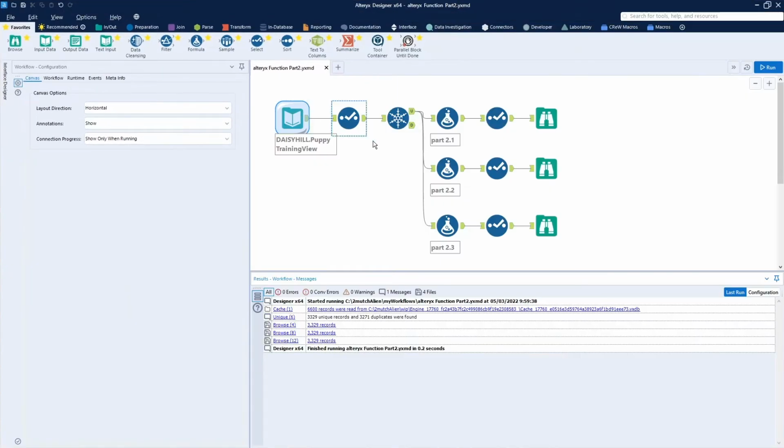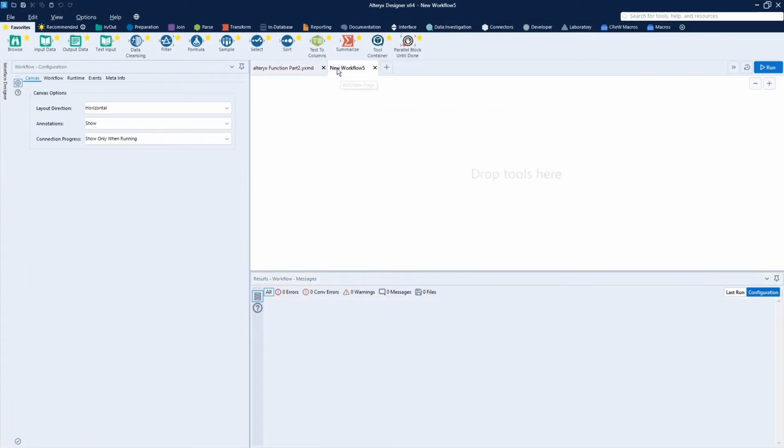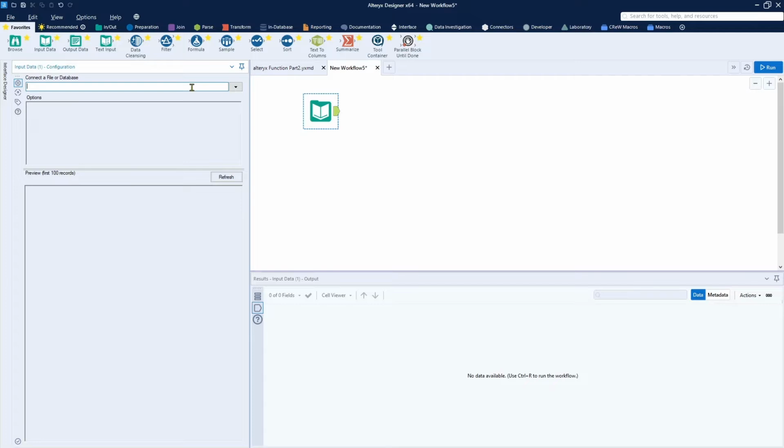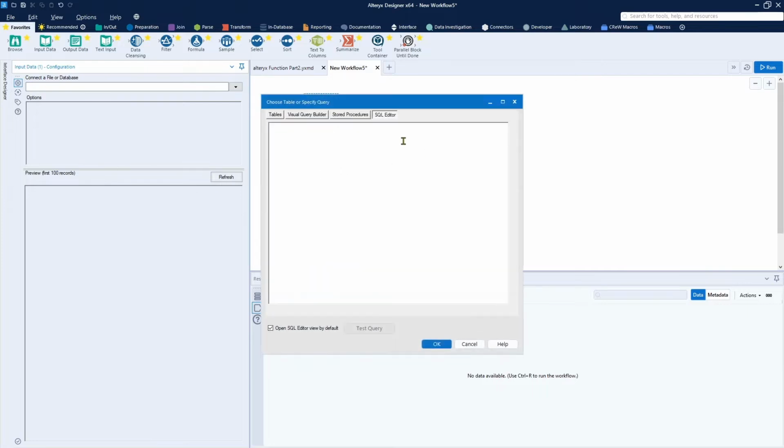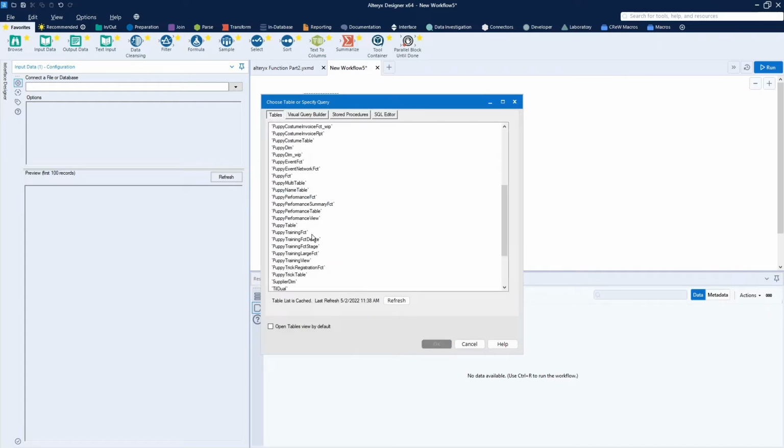So inside of Alteryx, views are seen the same as, or treated the same as, a database table. So we will drag in our input data, associate our input data with the MySQL database that I use. Now right here, I can just type in the name of the database, but I also wanted to go ahead and show you that here within tables, the views will appear in the same tree.